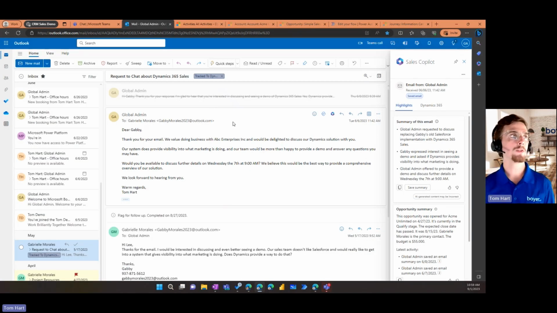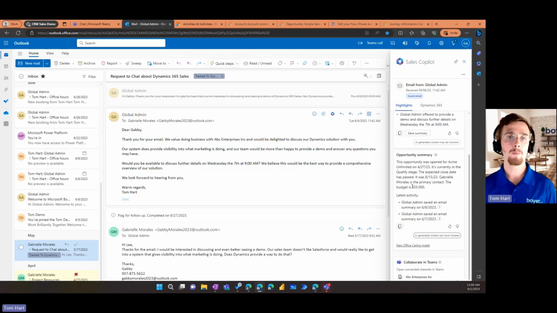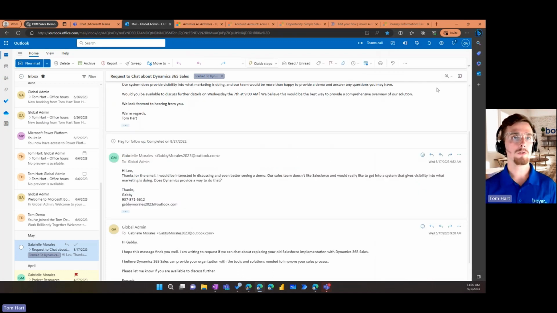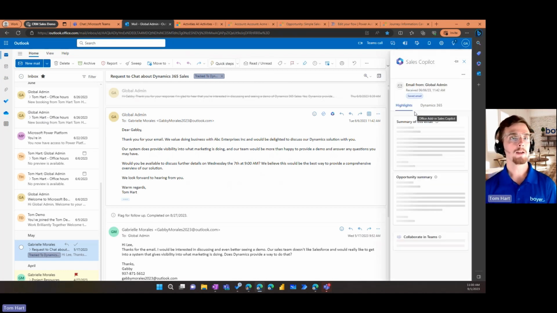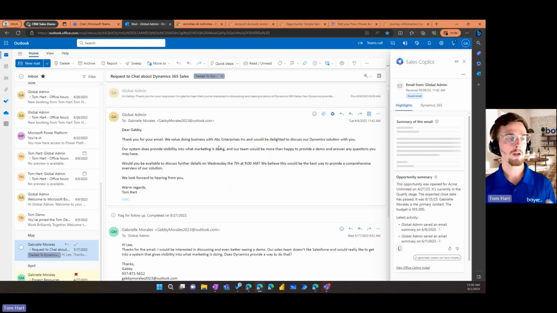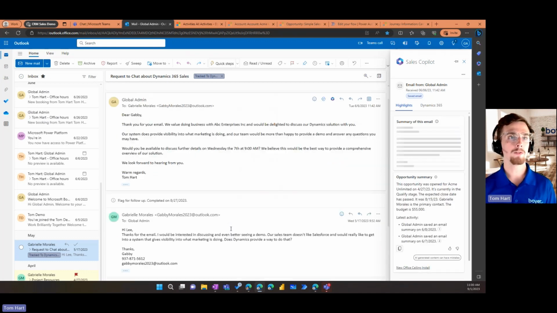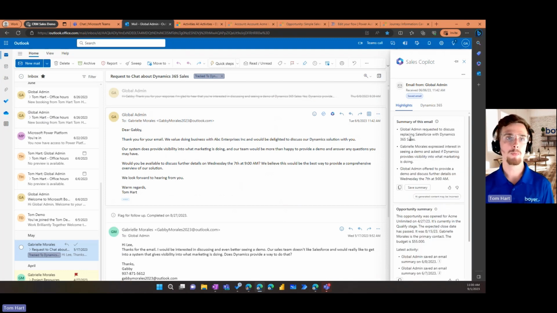So again, I'm in a demo environment here in the browser, and within my Outlook stream of emails here, I'm looking at one particular email thread. And here in the right sidebar, I have Sales Copilot providing a summary of this email thread, as well as a summary of the related opportunity that this contact is associated to. So I can close and reopen this just so you see it's generating the summary on the fly here. And instead of just summarizing one email, we are getting all of the emails in this thread being summarized into 3 bullet points.